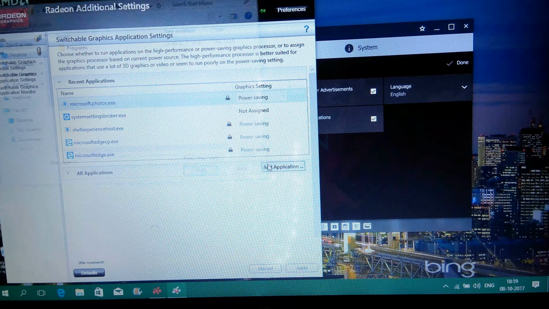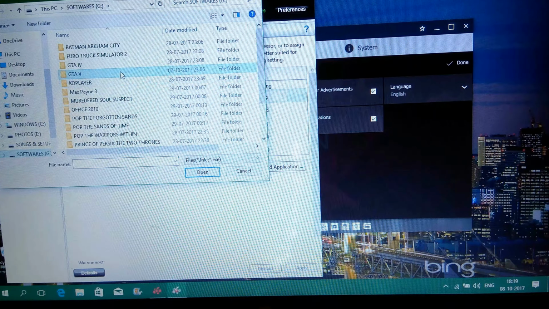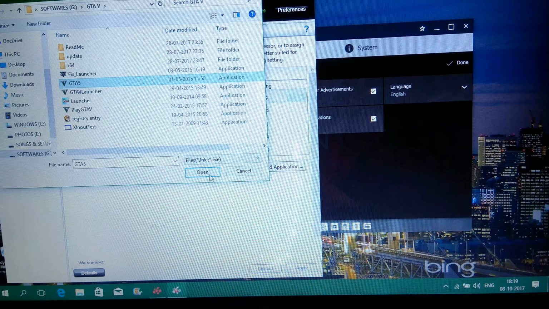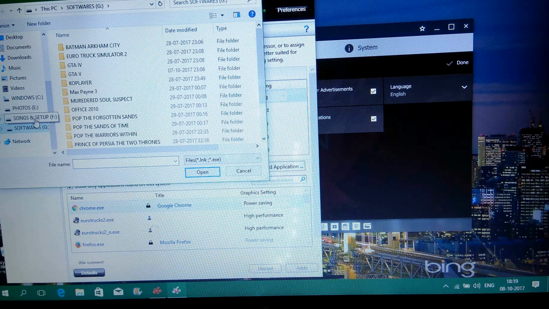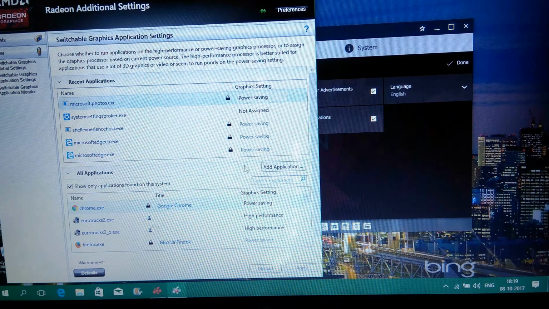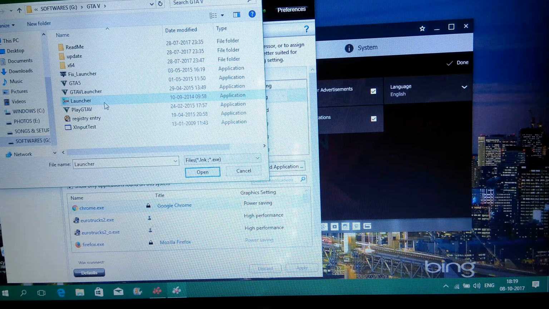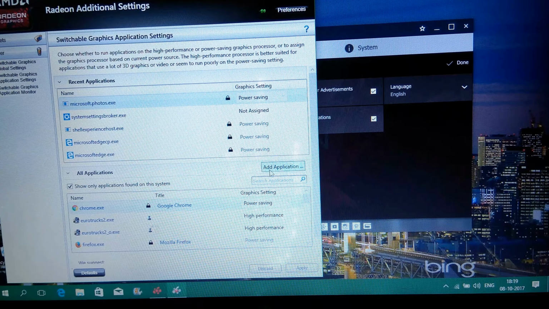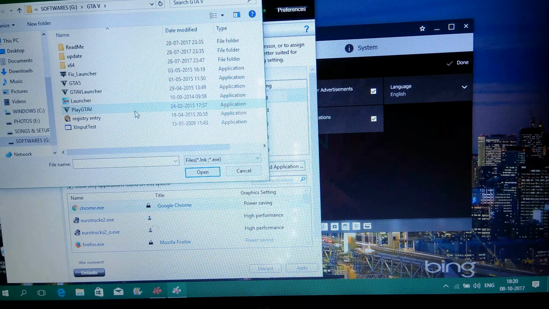Then add application, then go to your GTA 5 directory where GTA 5 is installed, then add one by one all your applications in that folder. GTA 5 launcher, add application, software, launcher, add application, GTA 5, and play GTA 5.